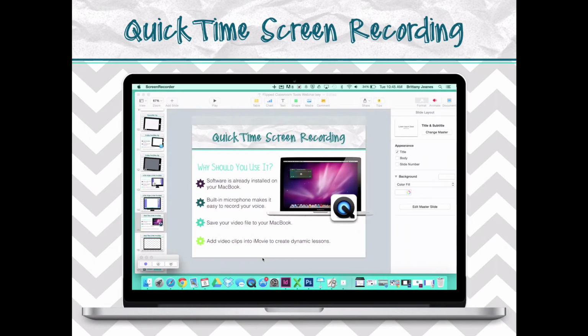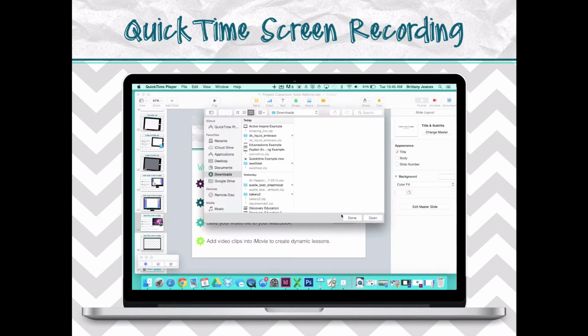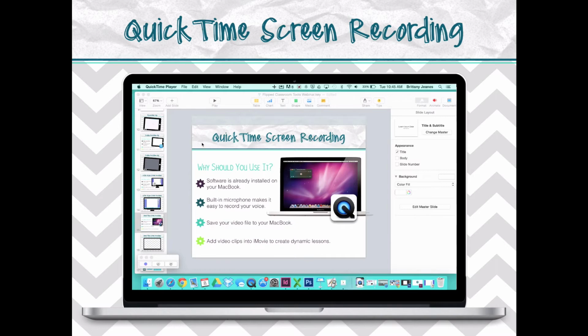To get started, first open QuickTime Player on your MacBook. It will pop up with a window to open a previous video, or you can click Done to start new. On the menu bar across the top, click File, New Screen Recording. The recording window will appear. You can select your audio source and decide if you would like to show mouse clicks while recording. Press the red record button to begin.